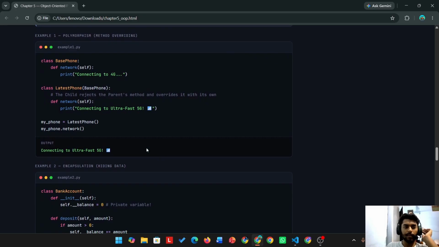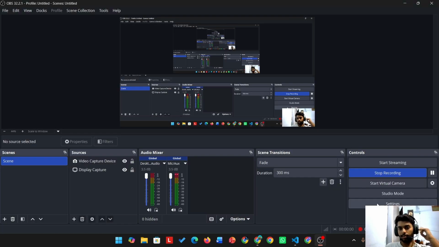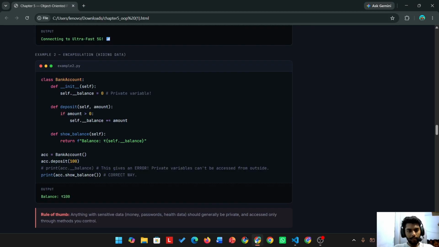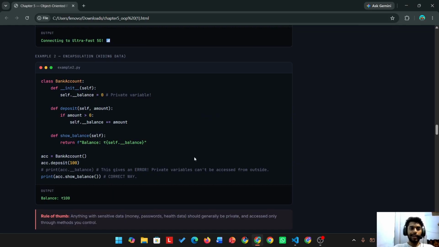So this is also known as method overriding, because you write the same method as in the first class. That's why the child class is overriding the method of the parent class. And also we have encapsulation, hiding data. We are hiding the data which is not important to the user.